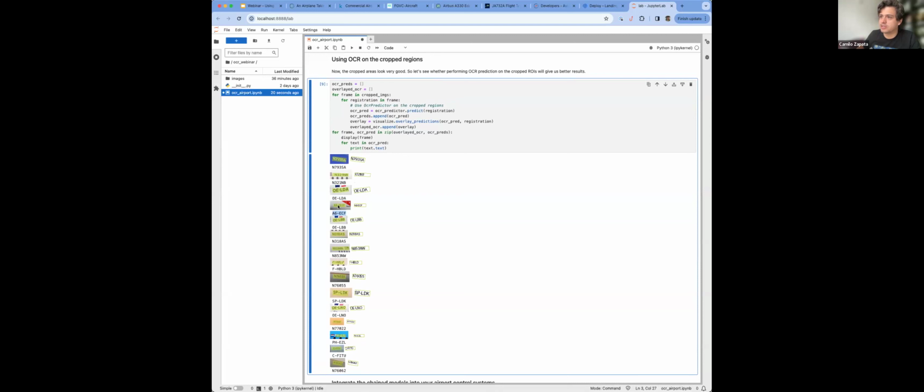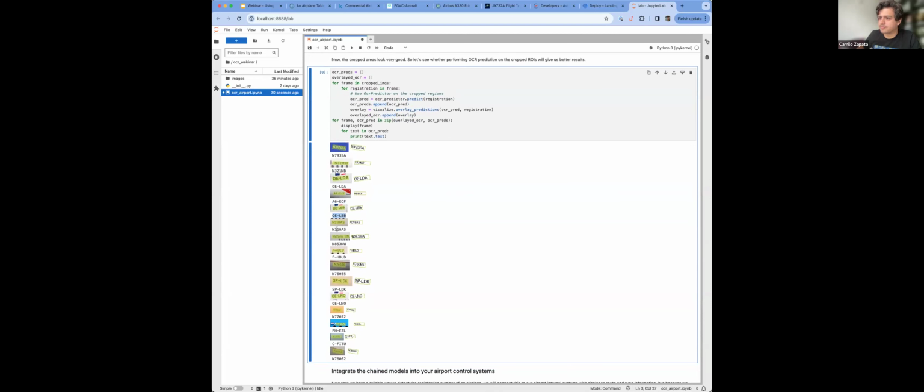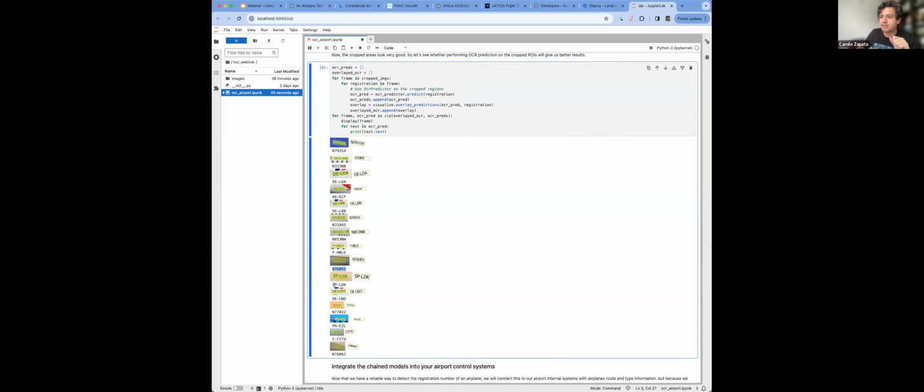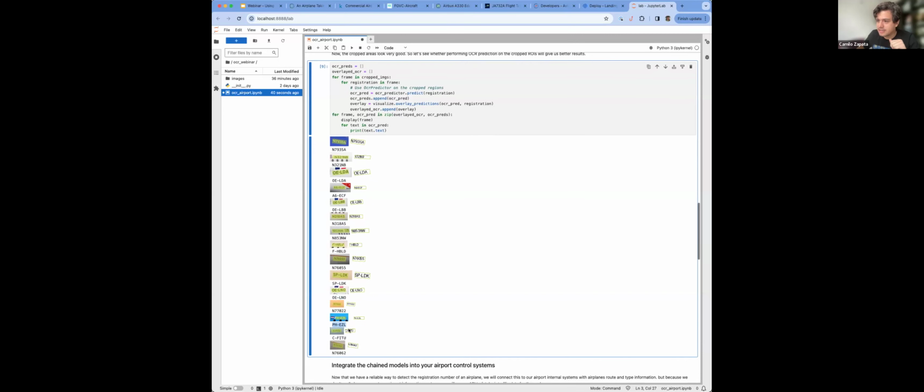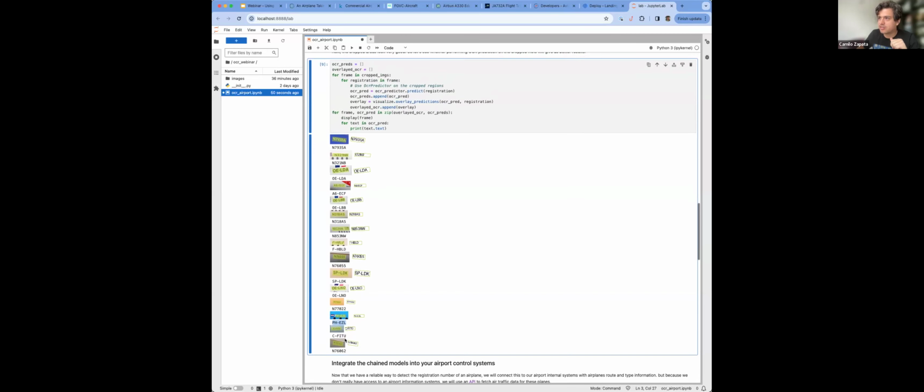Even this one, the Emirates plane that was not detected by OCR previously, this is the correct detection. For this one too, correct detection. So I think by chaining the two models, the object detection model that detects the region of interest and the OCR model, we're actually getting pretty good results. I think none of these registration numbers is incorrect. All of these are correct.